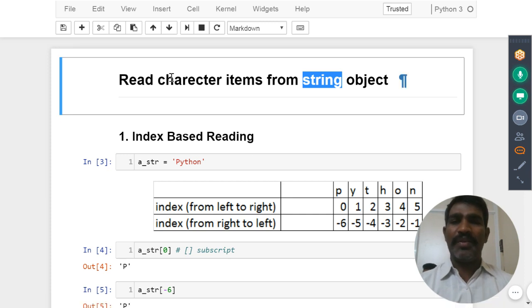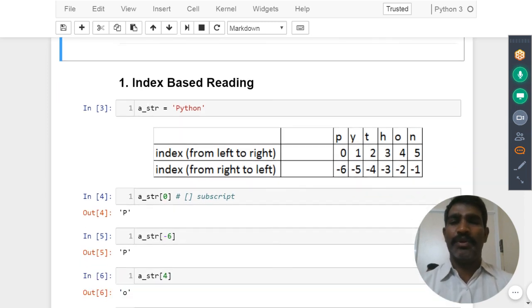Coming to the point, here we are trying to learn about reading character items from a string object. In my meaning, Python is a string object. P is what? One of the character items. Y is one of the character items. T is one of the character items. Now the indexes will be as shown below.